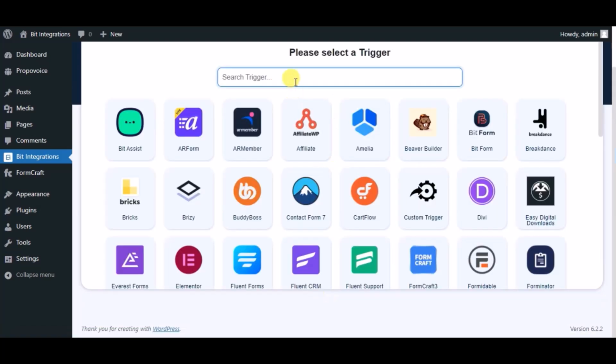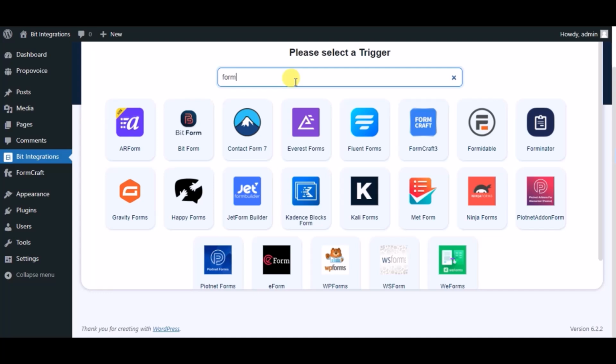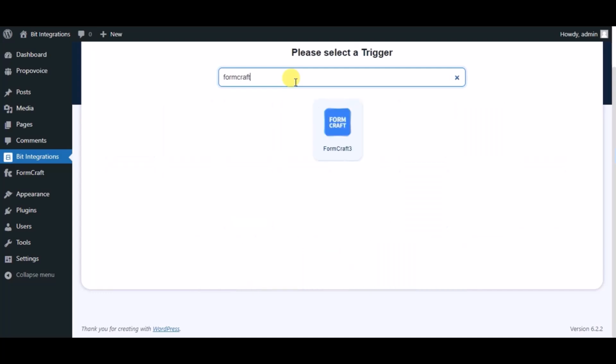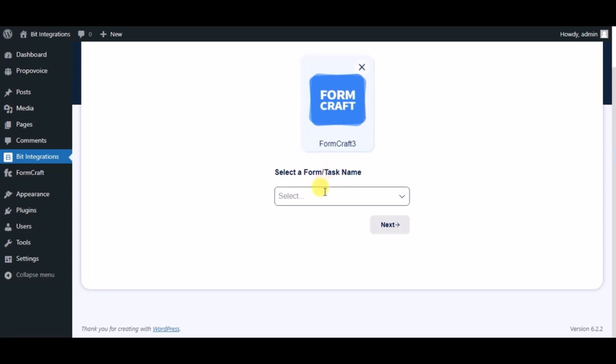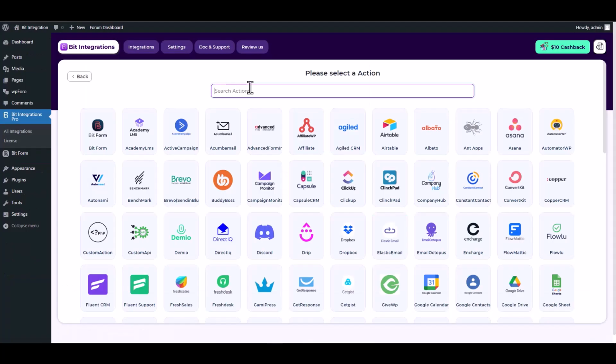Now search and select trigger, which is FormCraft. Select a form. Click on Next. Search and select an action wpForo.